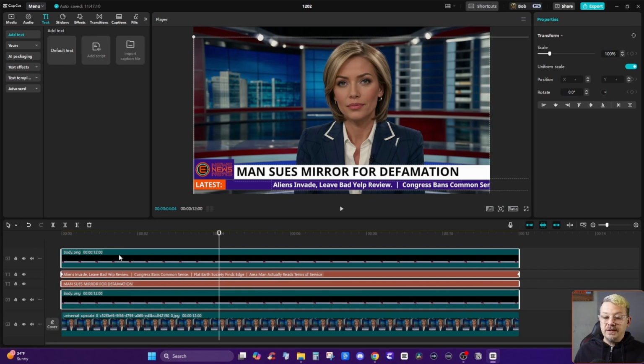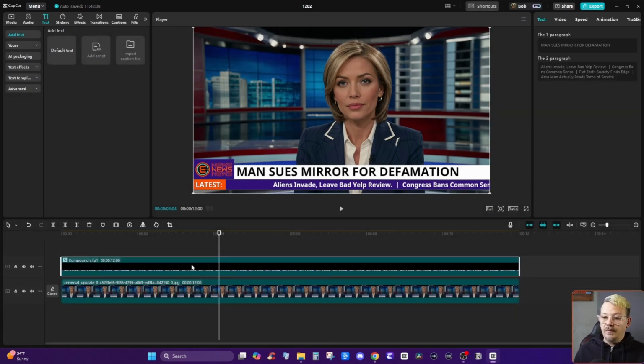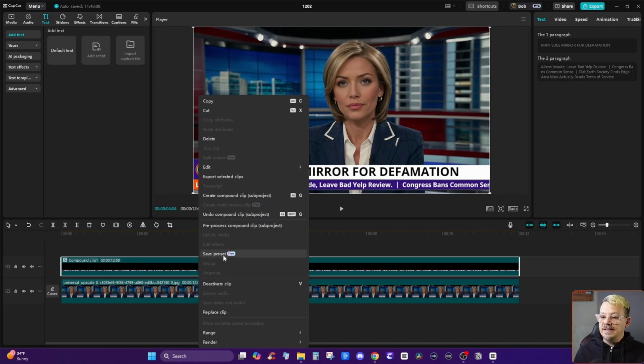So I've got my 2 text clips. I've got my graphic, the one that's behind that has the blocks and lines. And then I have the text also. Select all that. I'm going to right click and say create compound clip or subgroup. Once that's done, I'm going to right click and say save preset.